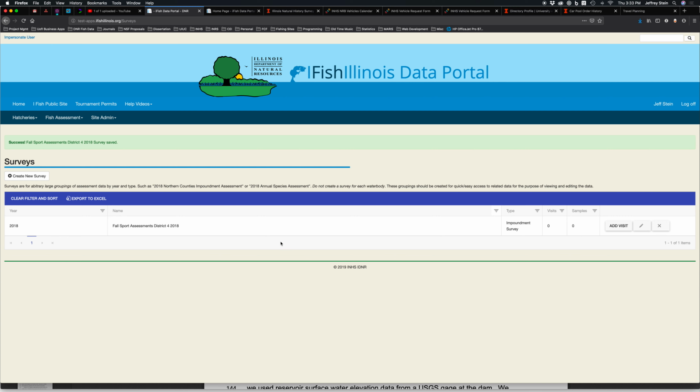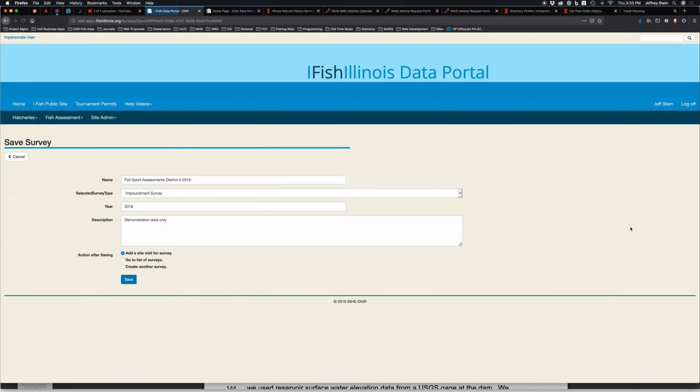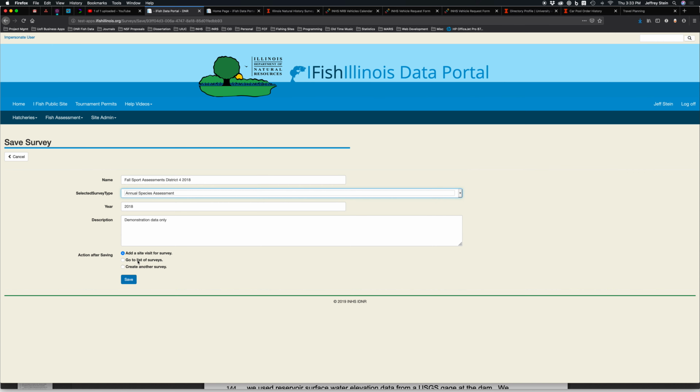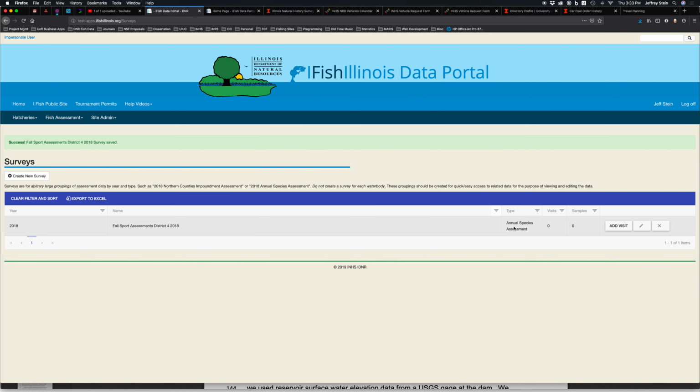Now let's say, for instance, I do this and I realize that actually wasn't an impoundment survey. It was a different kind of survey. So I can use this pencil and change that selection to an annual species assessment, go to the list of surveys, and hit save, and now that has been changed. So this is how you can change the name of your survey, you can change the year of your survey, and what have you. This is just a label you can stick on that file drawer, and if you need to change it at any time, it's up to you to do so.